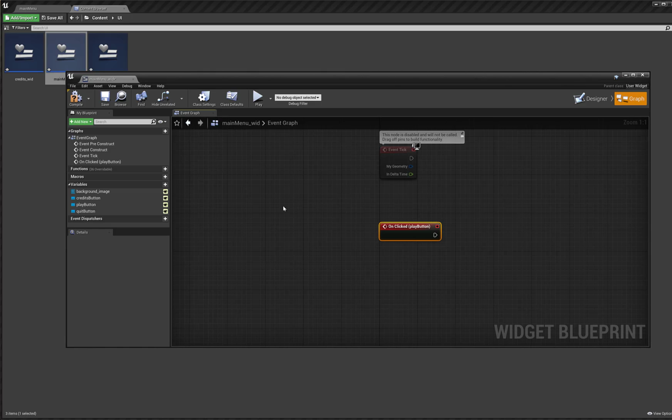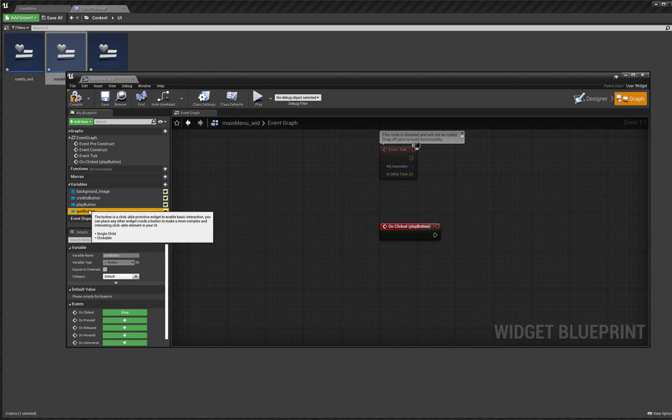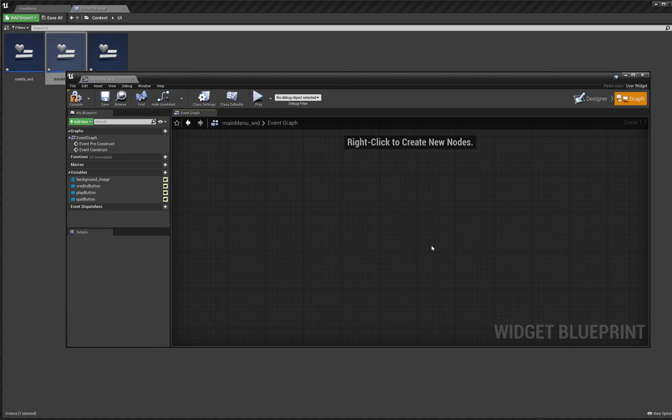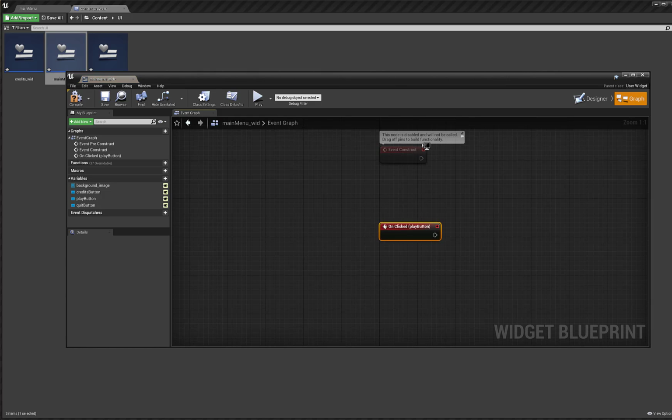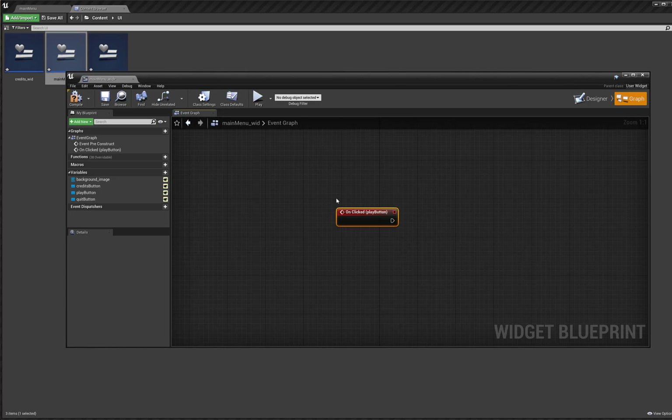The other way that I can do that is over here in the graph. Here are all of my buttons, and as I select them, I can add on clicked events for them. I like that a little bit better because it helps me remember what it is that I'm trying to do. So if I add this play button, I can add an on clicked event for it, and now I remember that this is on clicked play button. I don't need this event construct node.